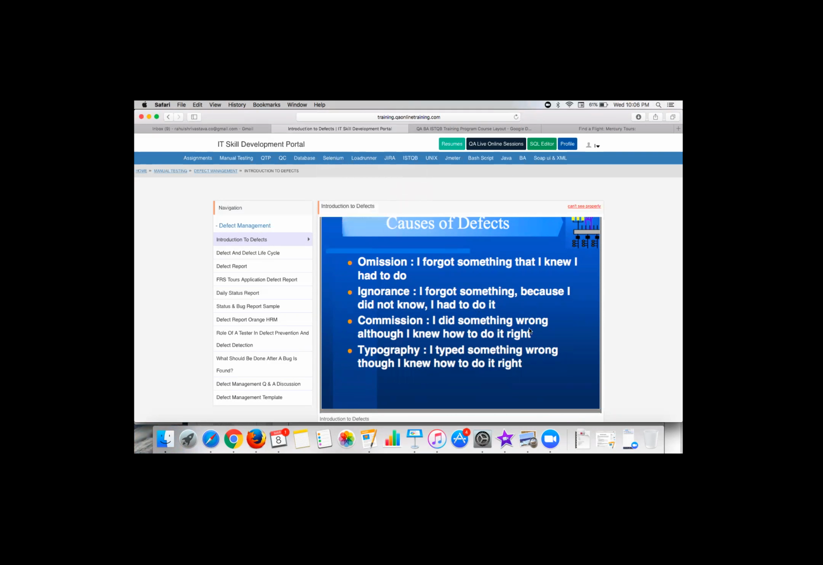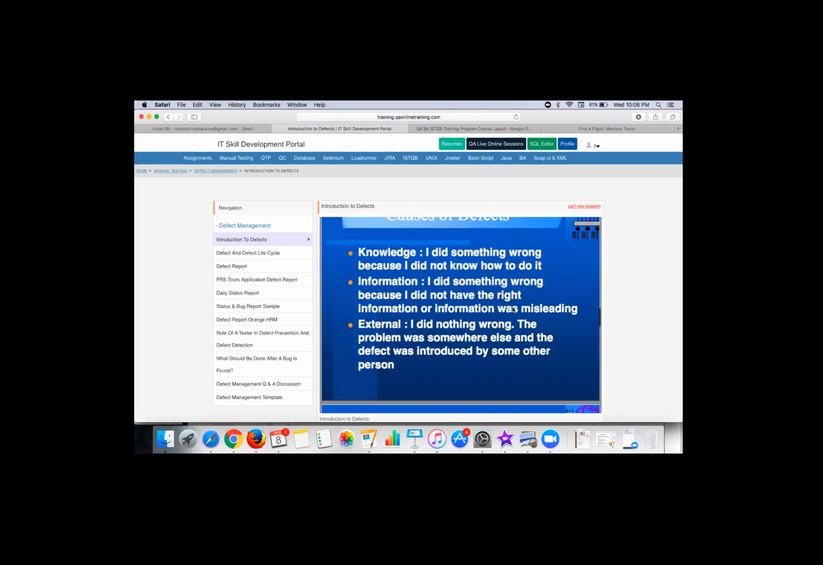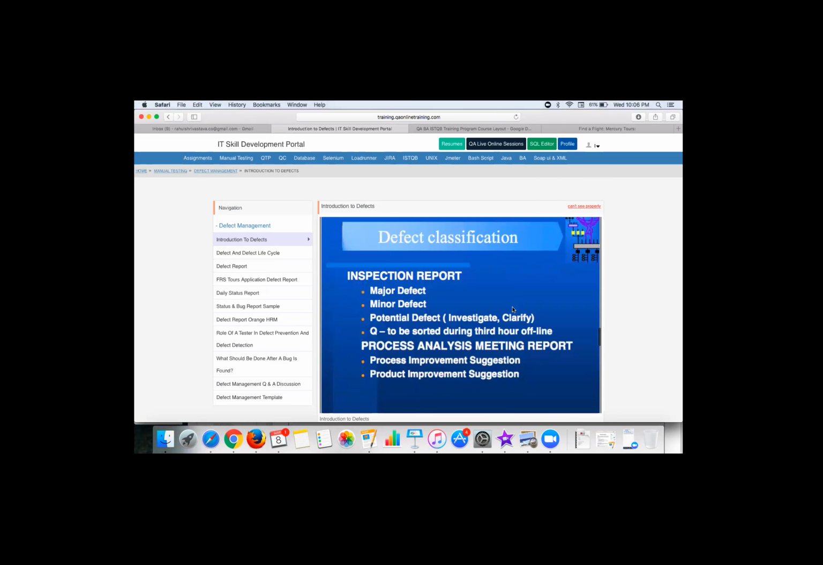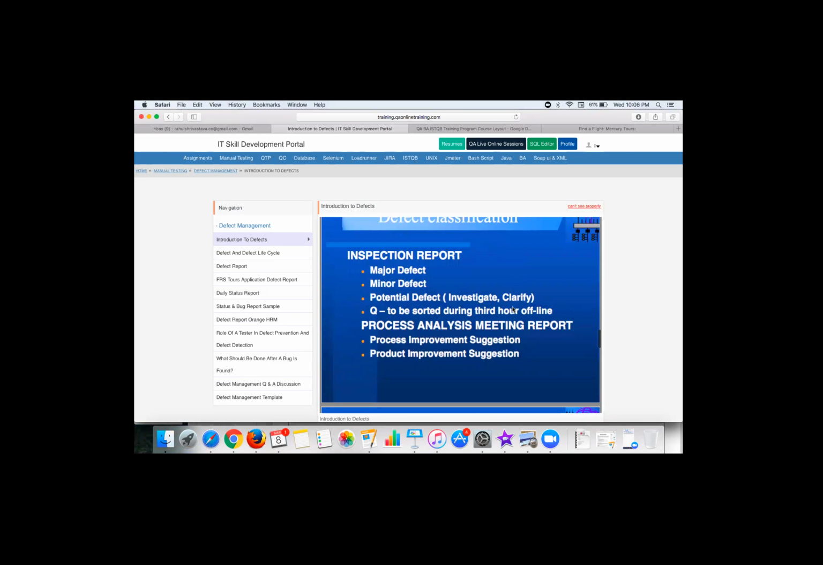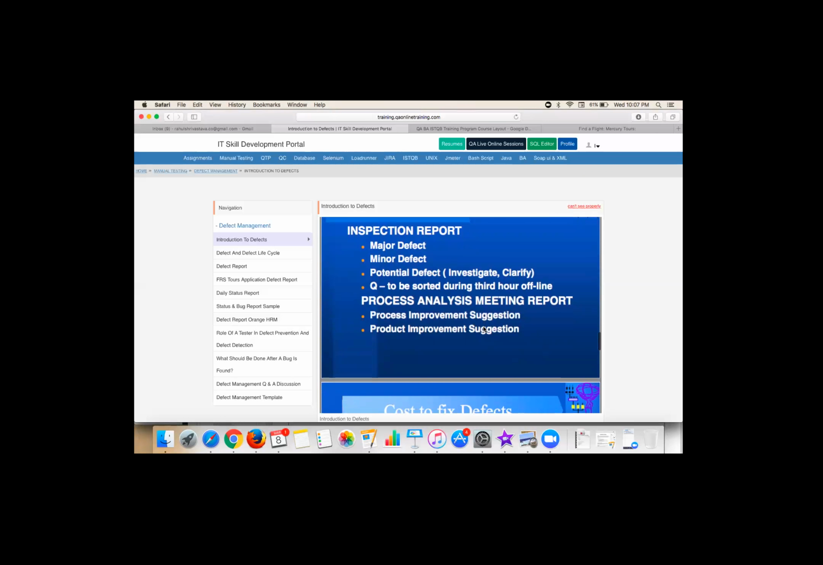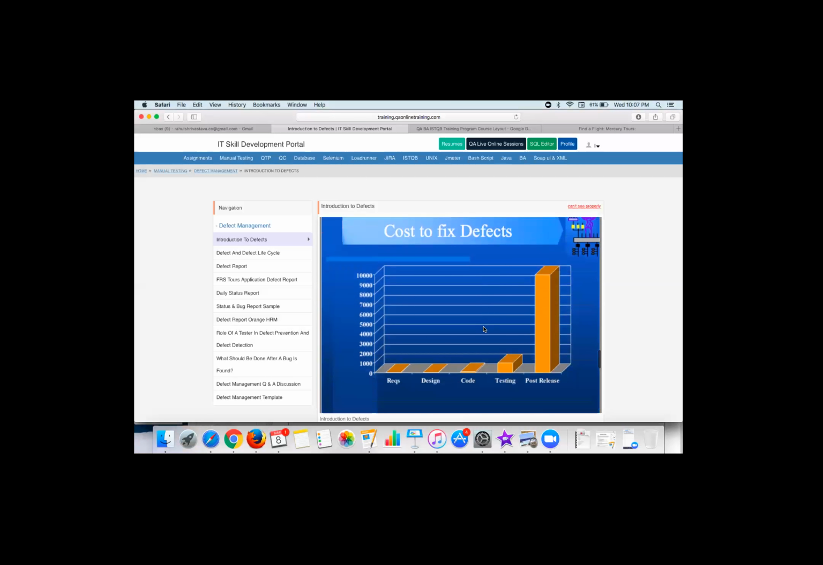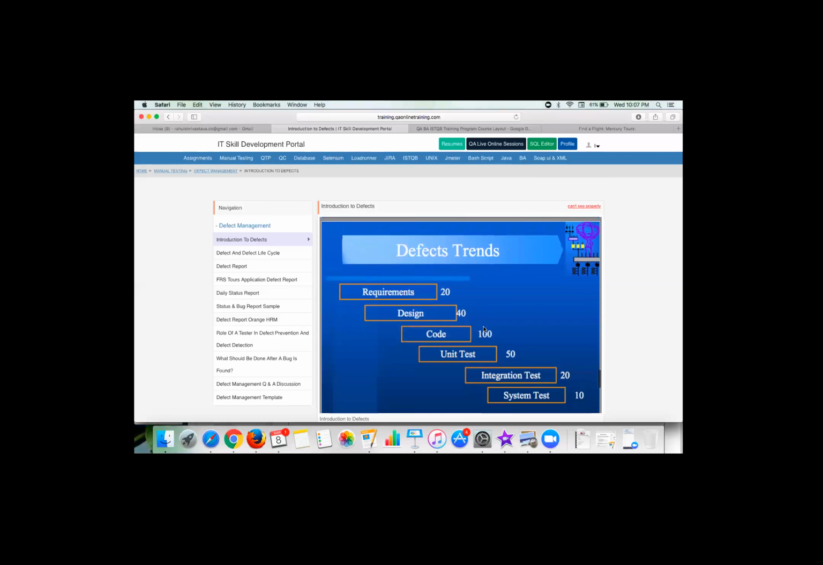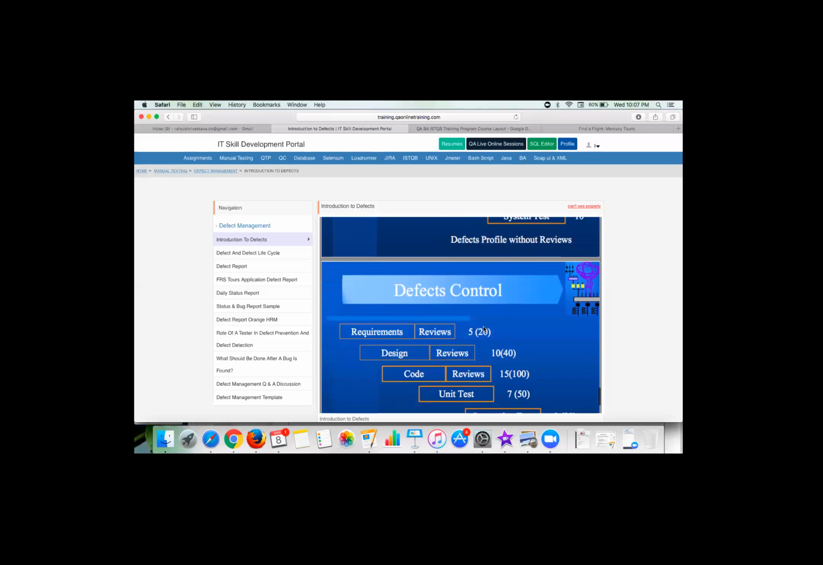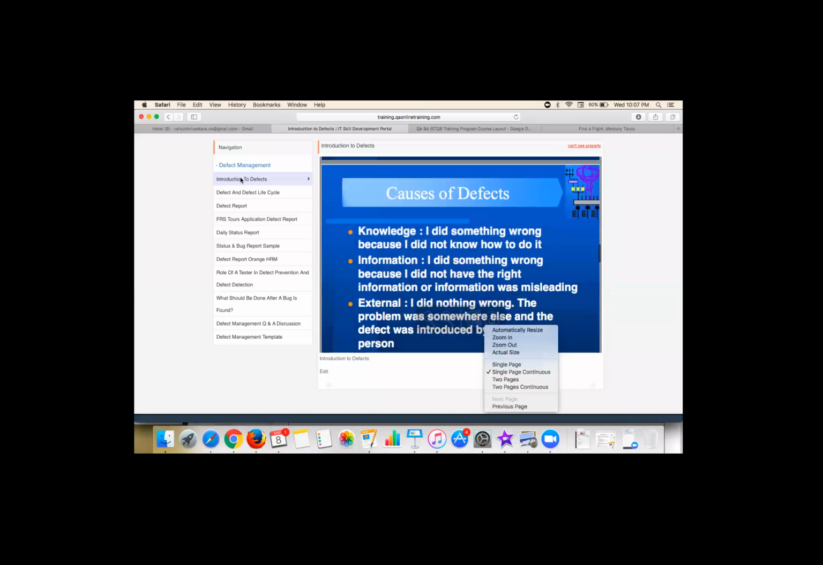Now these are the various reasons which cause defects, and this is the defect classification. Defects are classified as major defect, minor defect, potential defect, and so on, to be sorted in the report we find out. Nowadays, especially in the agile model, we have the concept of defect priority: a defect has medium priority, high priority, low priority, or critical.